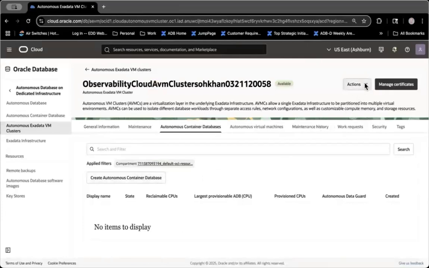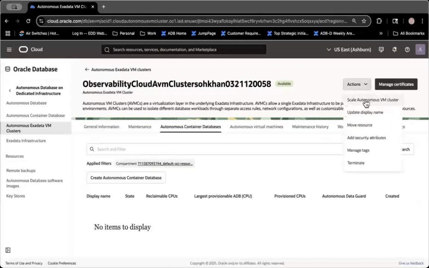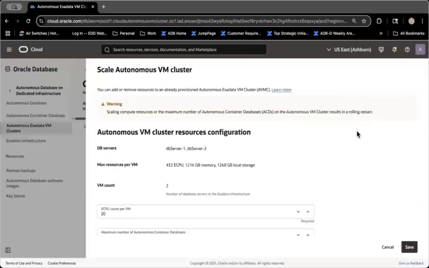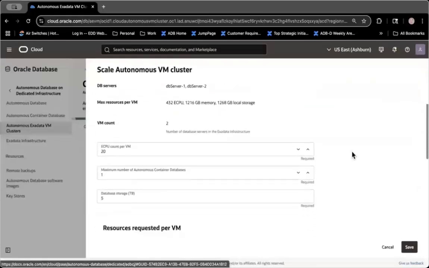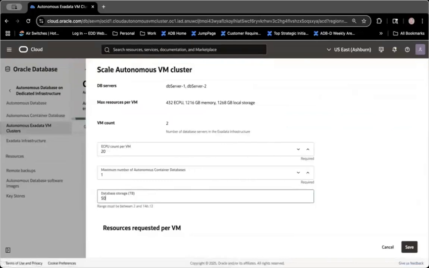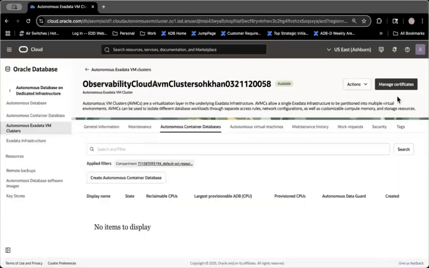But also, it's important to note that on the actions in the top for this VM cluster details, you can scale the VM cluster. You can update its location in terms of manageability of a resource. You can do various things. So, for example, if you choose to scale it, you can add more compute. You can add the ability to put more container databases in it. You can change the amount of storage that is inside that VM cluster, which ultimately gives you more resources for the containers and the autonomous databases. You can also manage certificates because you can bring your own certificates for your connection.